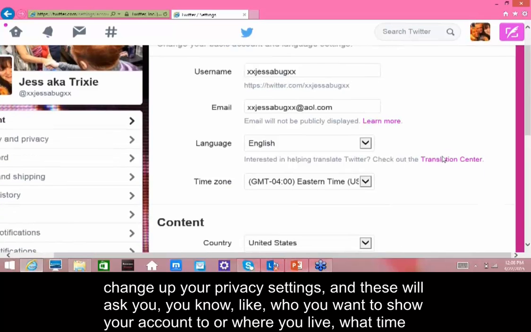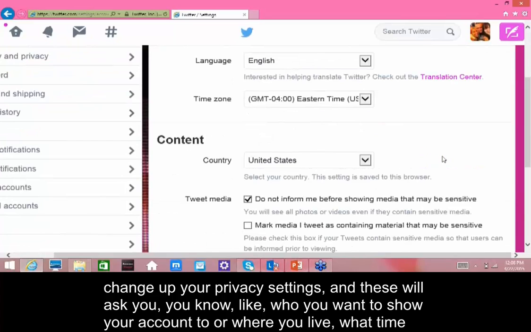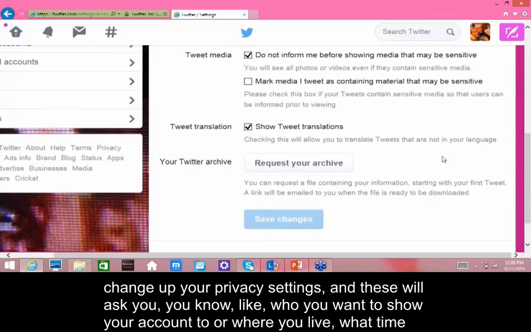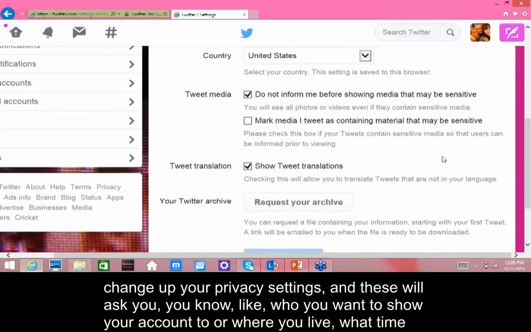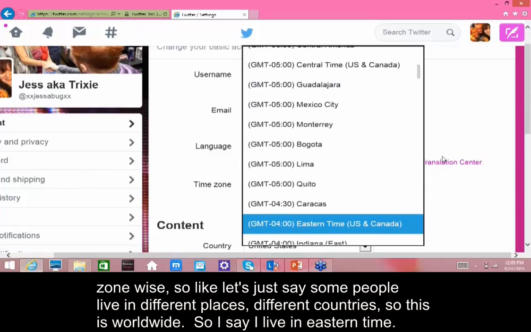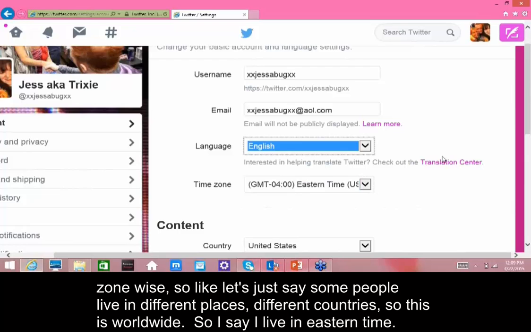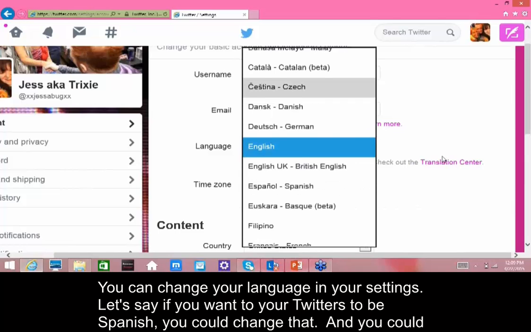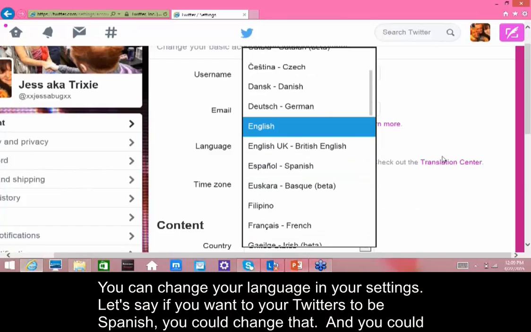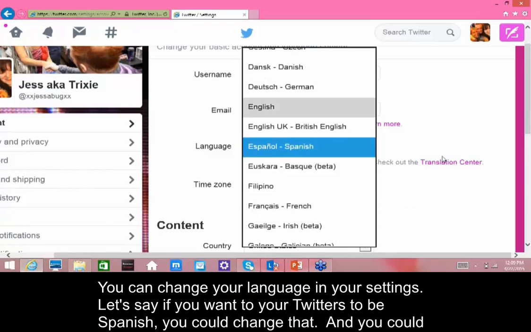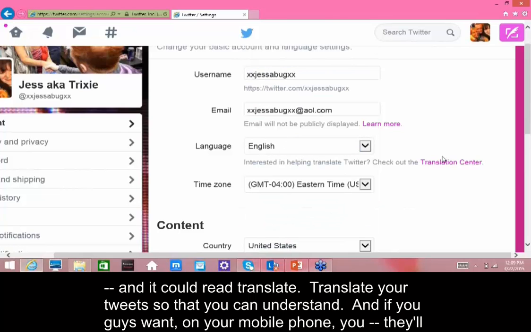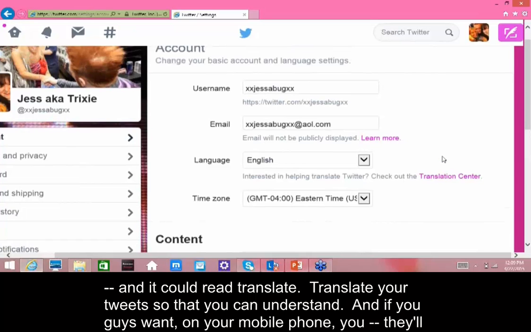And you could change up your privacy settings, and these will ask you who you want to show your account to, or where you live time zone wise. So let's just say some people live in different places, different countries, so this is worldwide. So I say I live in Eastern time, and you can change your language on your settings, so if you want your Twitter to be in Spanish, you could change that, and it could translate your tweets into what you can understand.